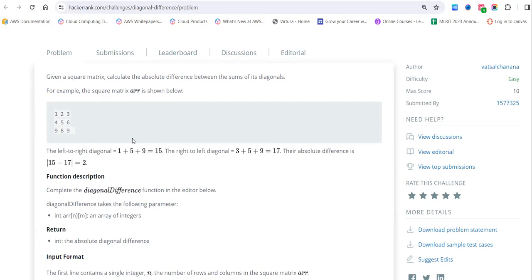Now you can check another diagonal, that is right to left diagonal, 3 plus 5 plus 9. So what is the right to left diagonal sum? So it was 17. So what they asked us? They asked us absolute difference between the sum. So 15 is one diagonal sum and 17 is the other diagonal sum. So to find the absolute difference, we can use mod operation. In Python, we use ABS, absolute. To find the absolute value, we can use ABS.